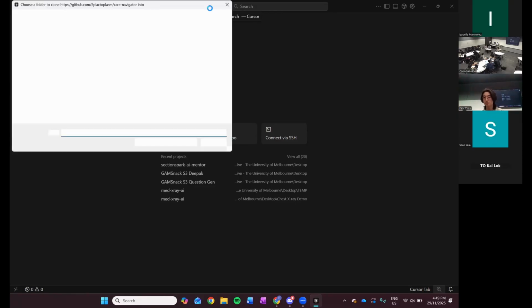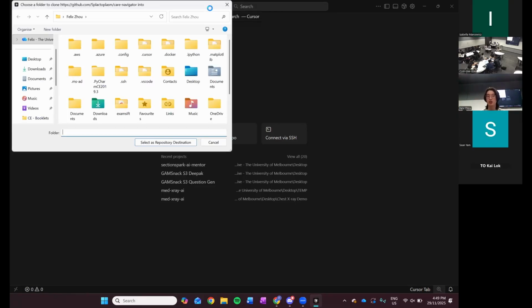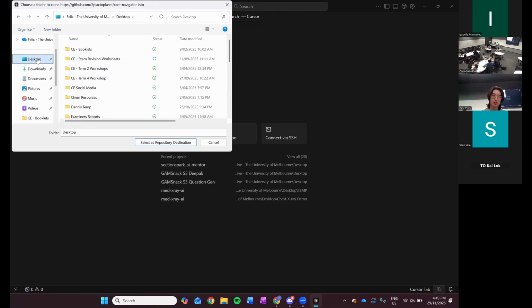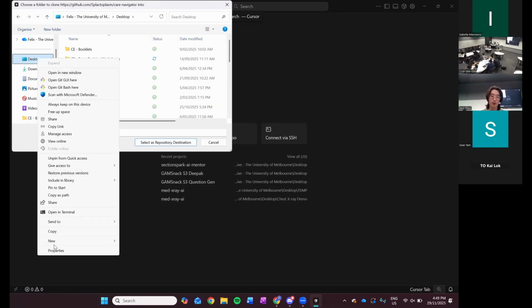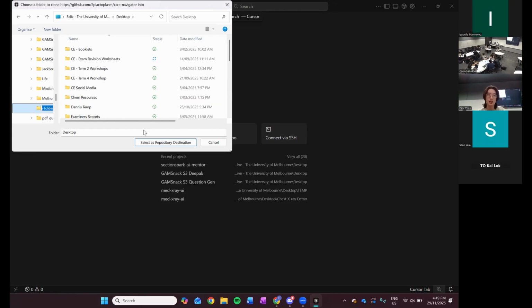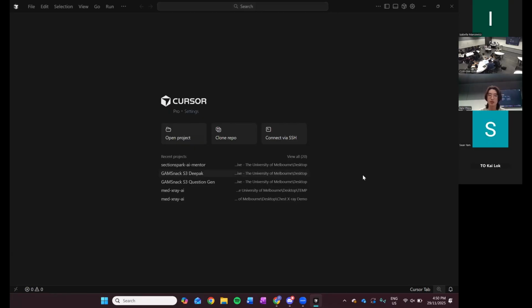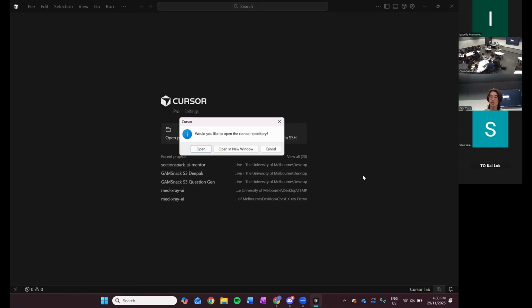I'm going to hit enter and we can see that it asks, where do you want to save all of this code? So on my desktop, I'm just going to make a temporary folder. I'll go new folder, and I'll call this care part, which is going to be the name of this. I'm going to select it as my repository destination. Yep, would you like to open it?